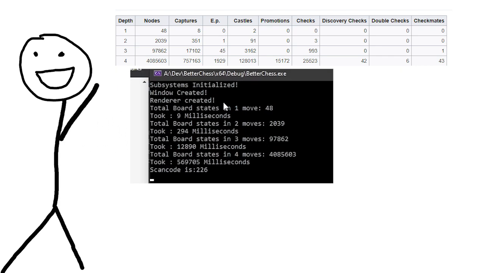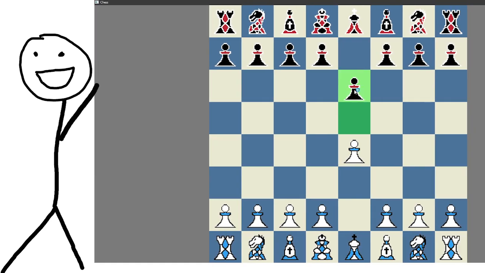Hell yeah, we got the right amount. And it only took 8 minutes to calculate 4 moves ahead. I'm finally satisfied that our chess engine is complete. Now let's enjoy the fruits of our labor a little and play some chess.